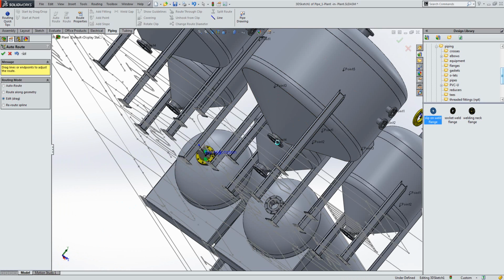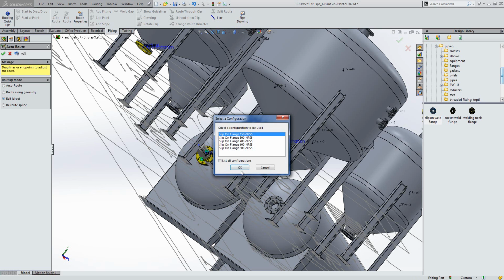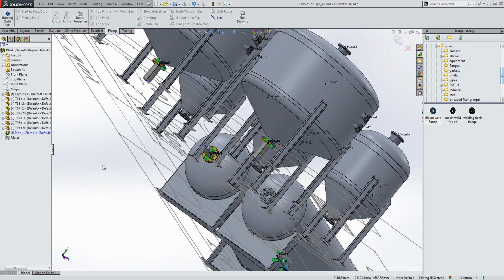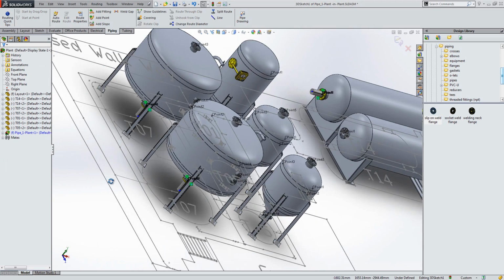Another one on the bottom of my first T07 tank. There we go. Again, it's just going to double check the size with me. And a third one to the bottom of my last T07 tank. There we go. And again, just confirming the size with me. So now I've got those elements in, we need to join them up.